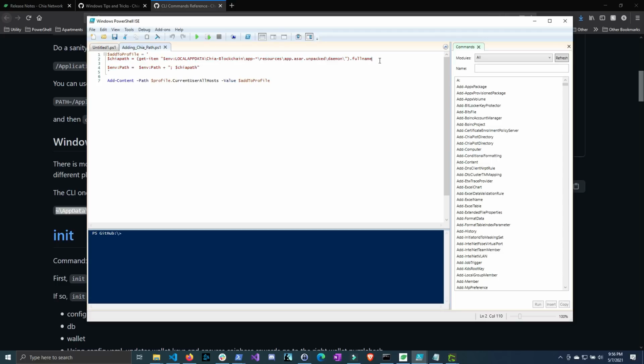Now, the first command that we're adding is just grabbing the path of Chia, and we have this asterisk here to grab any version of Chia that you are on. And then we add this path to the environmental variable that we saw earlier, and just add these two commands to our profile script right here.